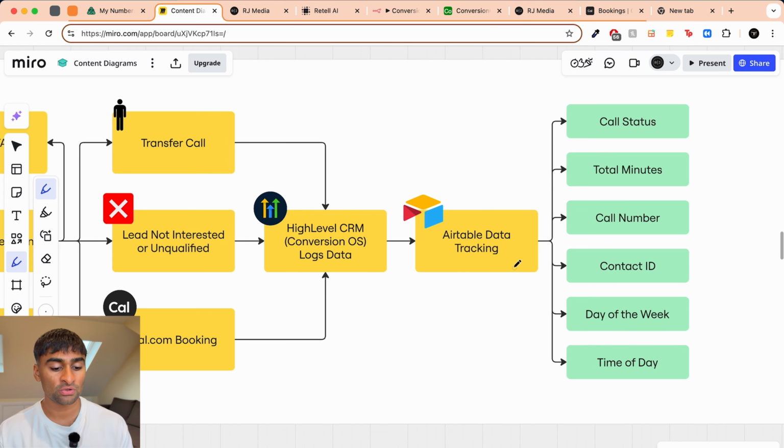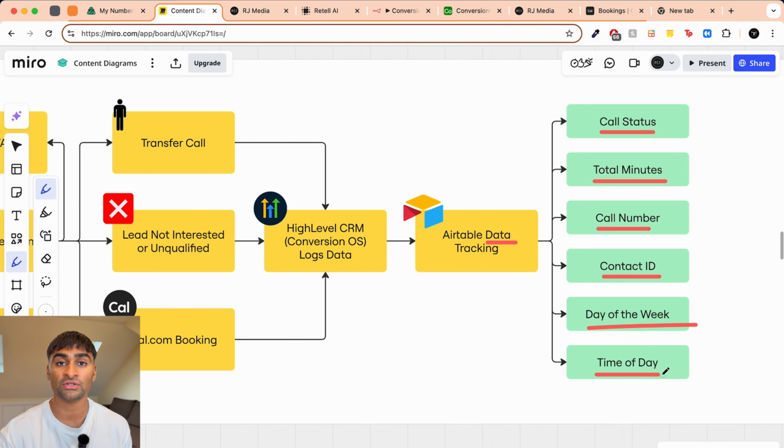So just as a brief overview, we're logging various bits of data within the Airtable system. So that involves the contact ID, which is the ID of the contact within the CRM. We've also got the call number. So that is the exact number of the call the contact has made, whether that's the first, second, third, fourth, etc. And then we've also got the total number of minutes which that call has consumed. We've also got the call status, which could be whether the lead was booked, whether the call was transferred, whether the lead was not interested, not qualified, or whether they answered and didn't fit into any of those 4 other categories. And then we've also got the day of the week the call actually took place and the time of the day, whether that's morning, afternoon, or evening.